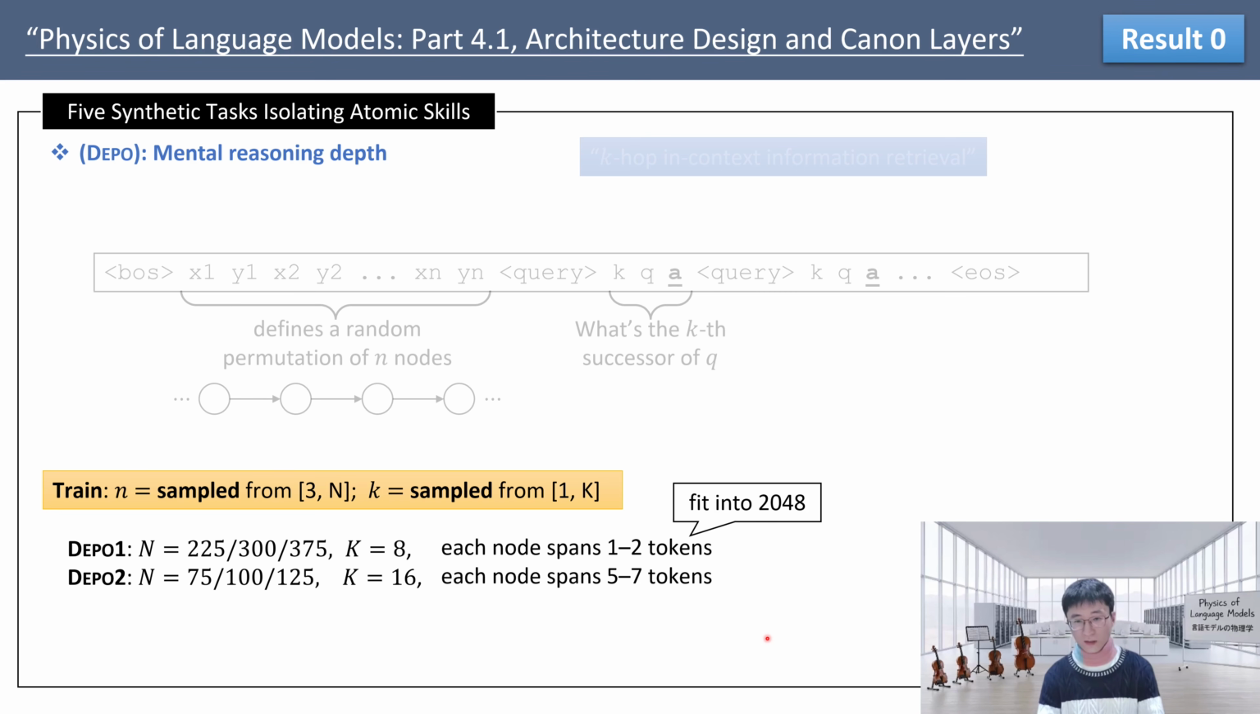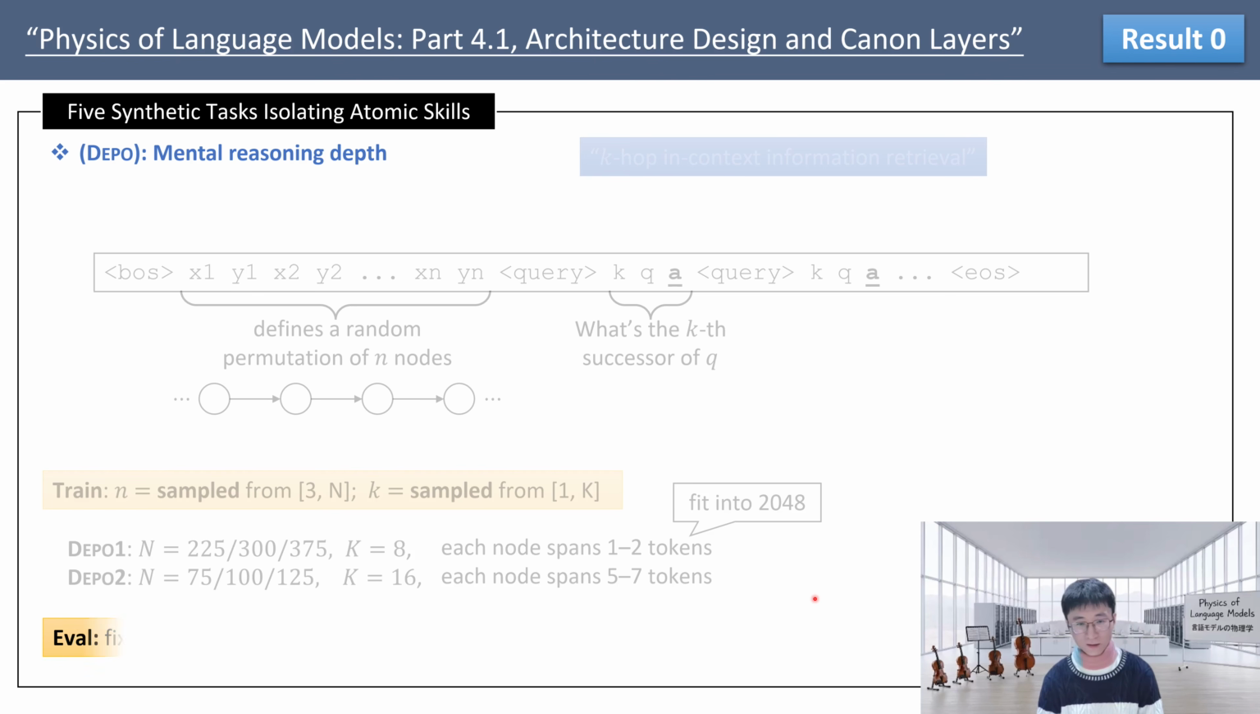You're welcome to generate longer sequences to test the model's capability, but I truly don't think that's needed. As you will see, within this context length, this type of data is already more than enough to test the model's capability on how deep it can reason. That is, how many hops it can perform in this multi-hop in-context information retrieval task. So that's how the training data is formed.